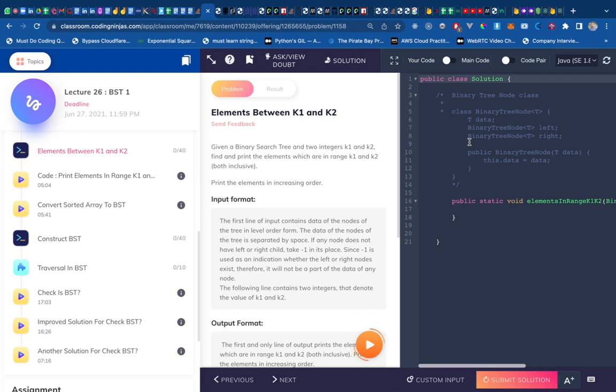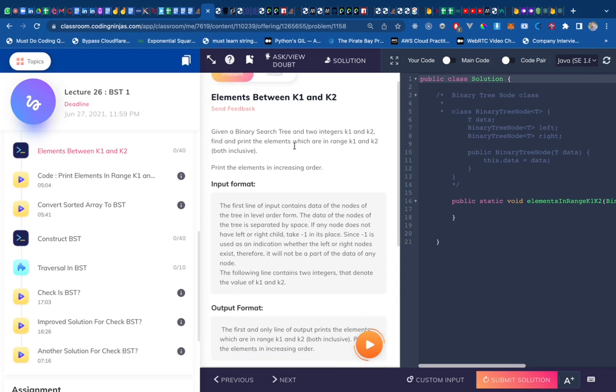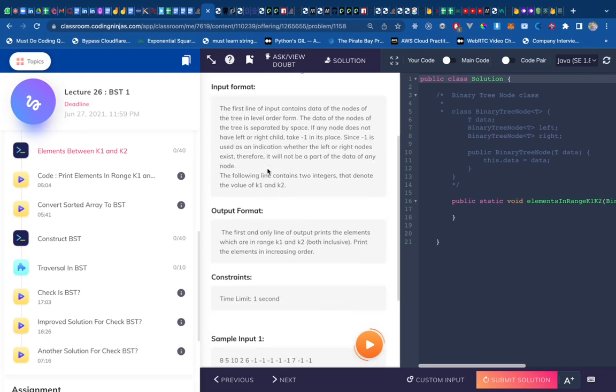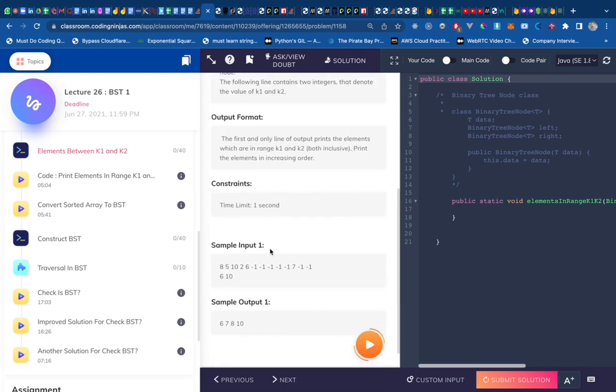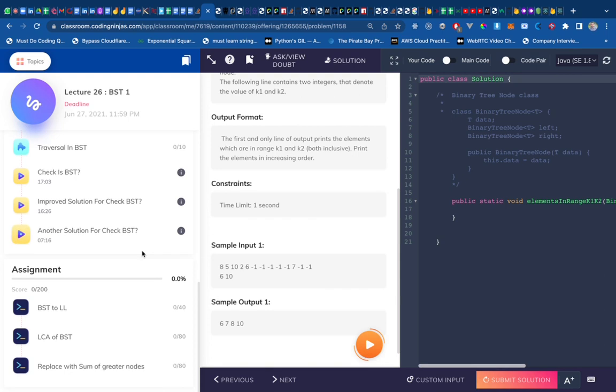Elements between k1 and k2. So print the elements which are in range. Similar to our question. But anyways, you can just try this part out. So elements between k1 and k2. You know that we are searching for a range basically. Try that out. If else conditions are required.